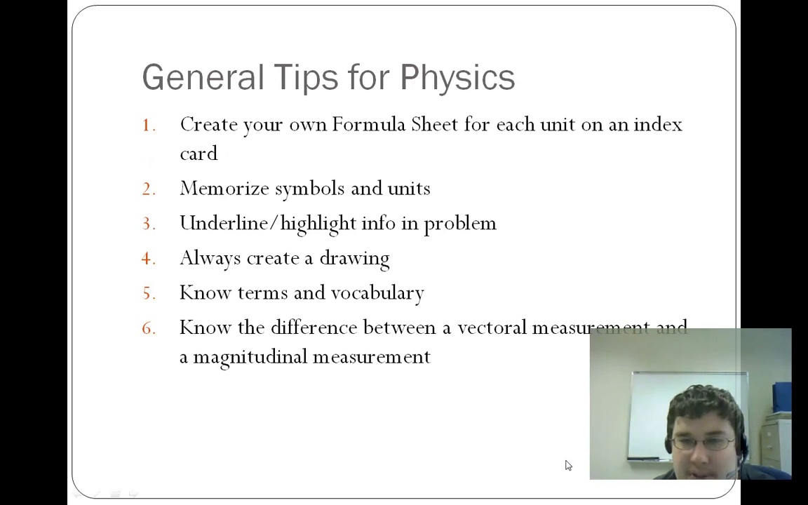Some general tips for physics. I like to remind people of these throughout the year. These are things that I found helpful when I was a student here many moons ago, things that helped me learn physics and excel in physics. So these are 6 things that you should know and should try to do. We're going to start actually with this one down here, the difference between vectorial and magnitudinal.